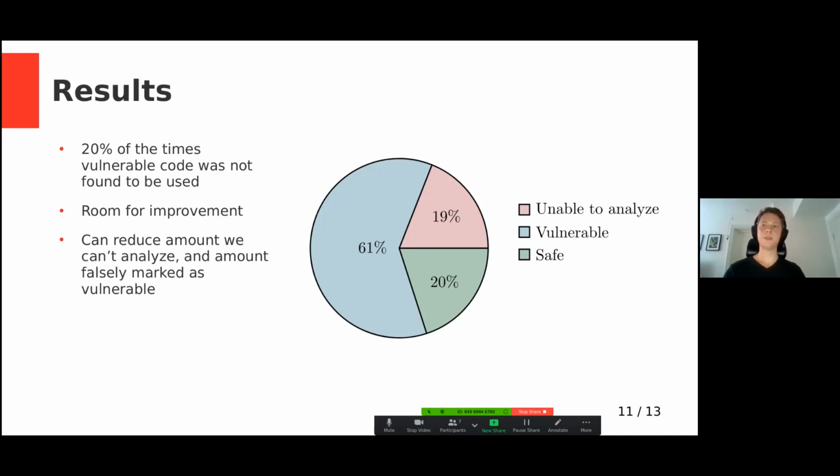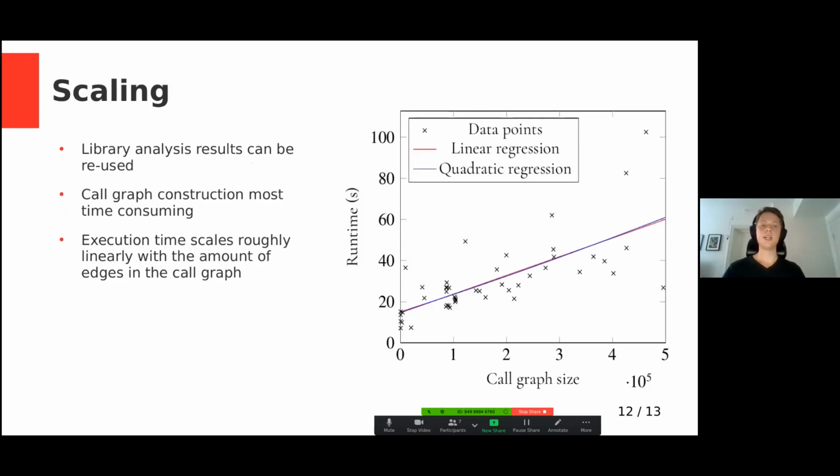Now, finally, let me say a word on scaling. The library analysis part, that is to say, figuring out what part is vulnerable, can be reused between projects. You only need to do this once per library and vulnerability. This is obviously great for scaling since you can then use this data to analyze however many projects you want. The call graph construction was by far the most time-consuming part of this analysis, but fortunately it scales linearly with the amount of edges in the call graph. This means that as the size of the program increases, the execution time will increase linearly, which means we can analyze also very big projects, which is great.